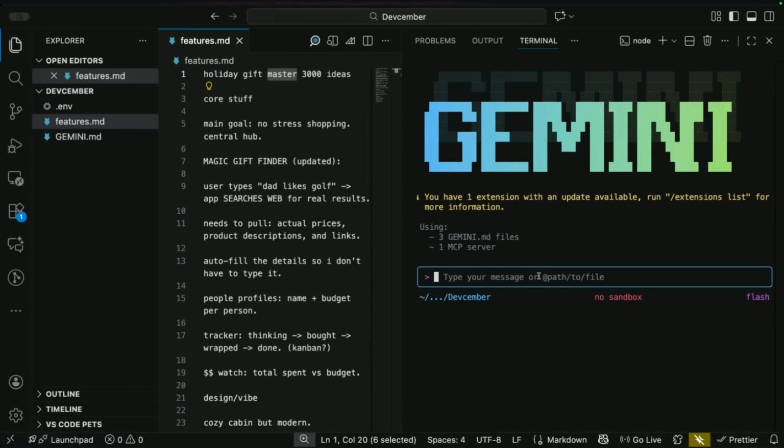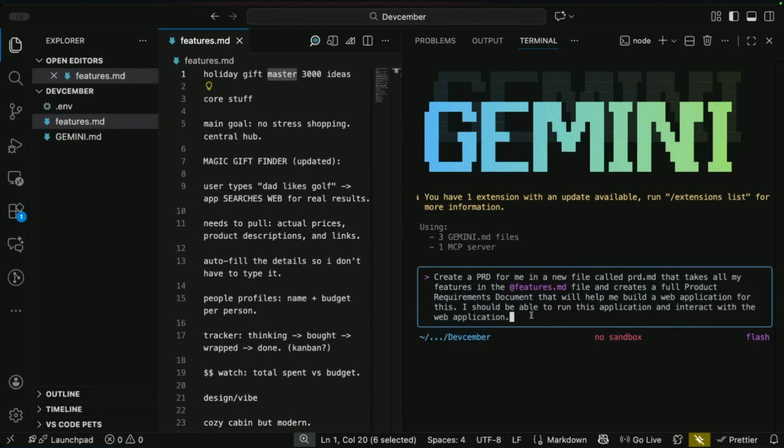And all this prompt says is to create a PRD, a product requirements document, and create a new .prd.md file based on what it sees in the features.md file that I've already created. And remember, this is just kind of like my messy thoughts being put into a features.md file.